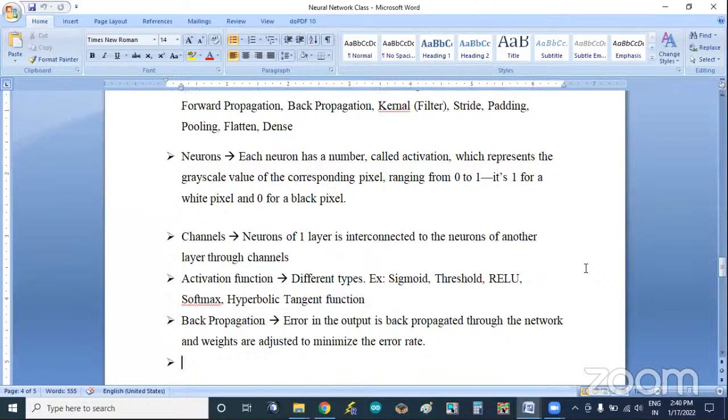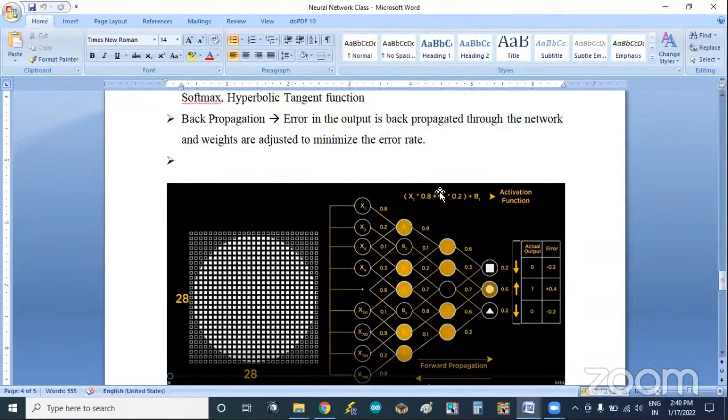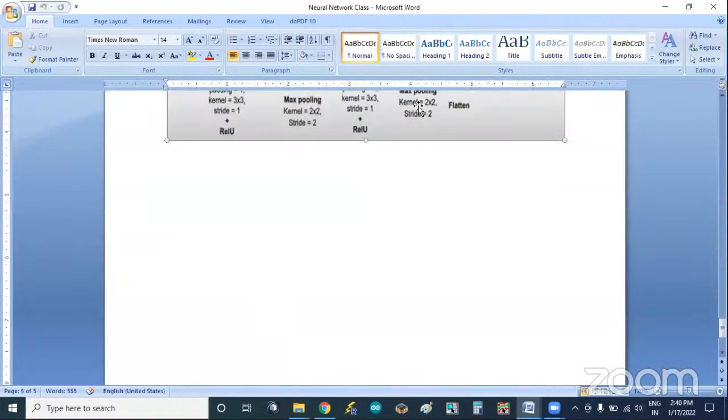So you can find the statement for back propagation here. Error in the output is back propagated through the network, and weights are adjusted to minimize the error rate and come out with the final answer. So it will be applying multiple cycles of forward and back propagation. Clear?